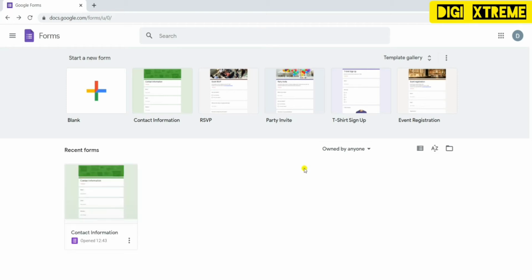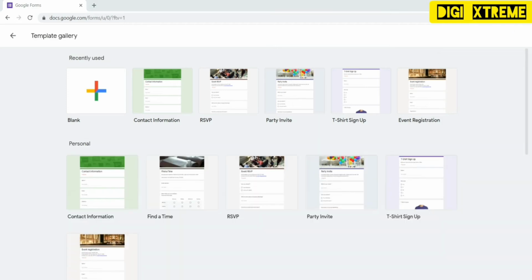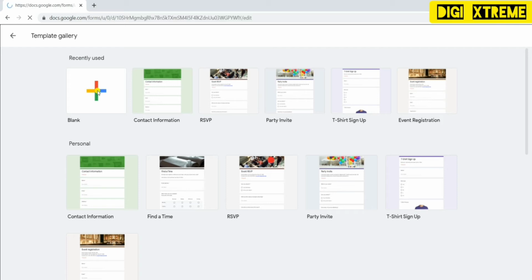You already have access to some of the forms: party invite, t-shirt, sign up. If you want, you can directly use these forms to collect the information, or you can make your own form as well. And to create your customized form, what do you need to do? Simply click on this plus. You can see there is a blank form written, it's a plus sign. Just click on this plus.